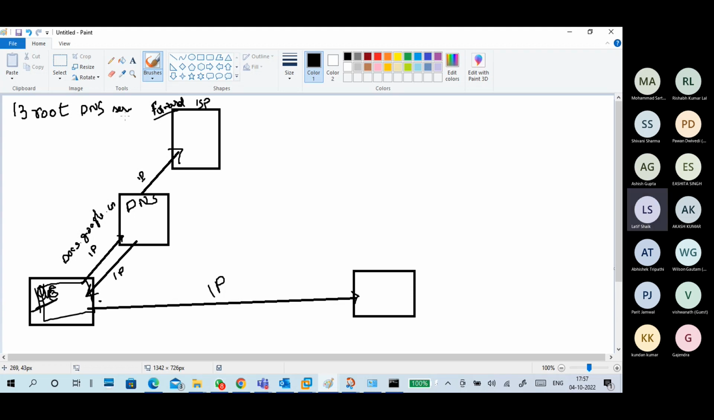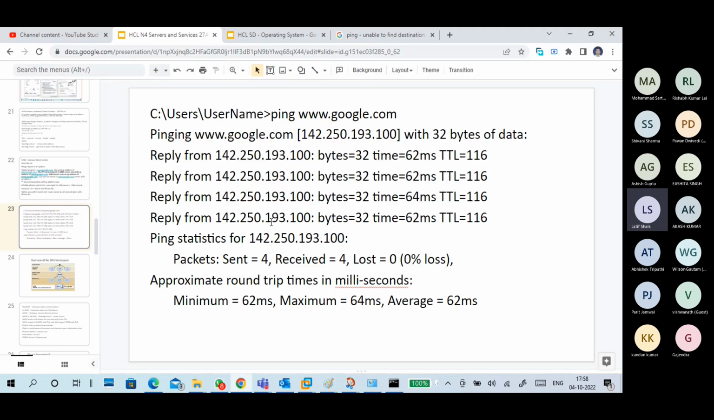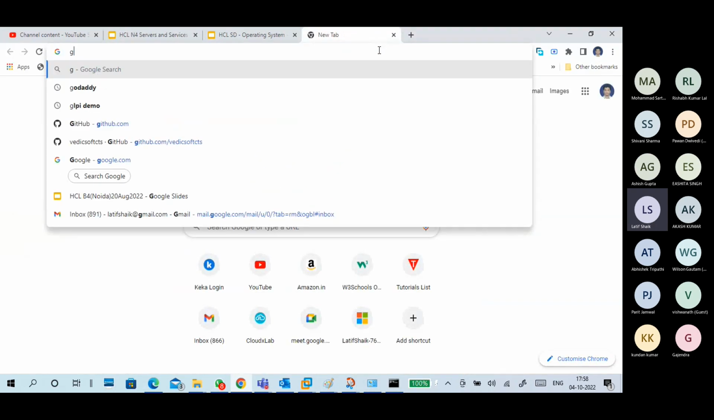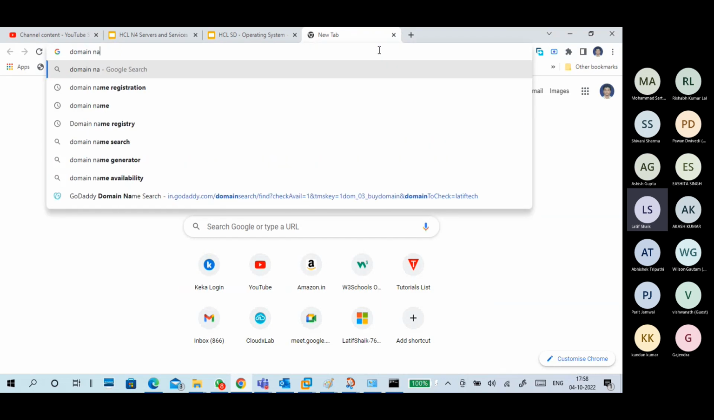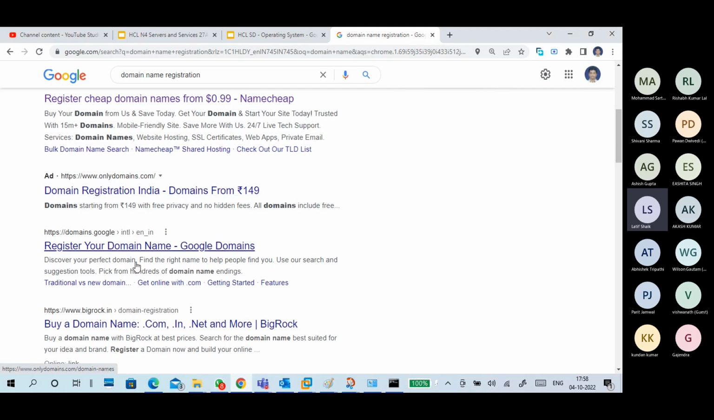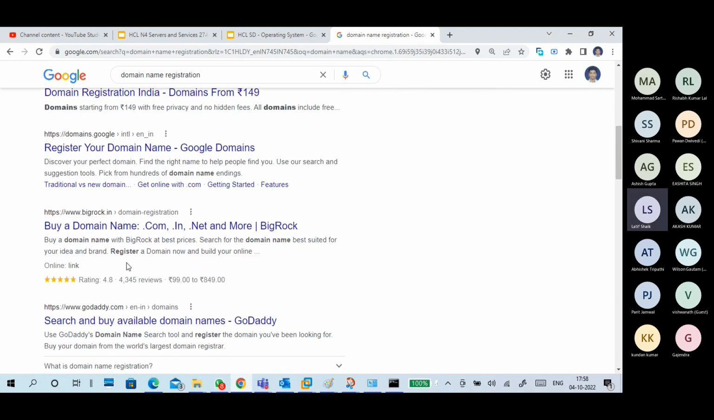What is this root DNS server? I will tell, but it is maintained by ICANN. We can search for what it is, ICANN, IANA. Yes, IANA maintains IP addresses, ICANN maintains names. Like you register a domain name. Like I'm going to register a domain name, GoDaddy.com. I want a domain name. I'll go to Big Rocks or maybe GoDaddy or Namecheap, domain.com.